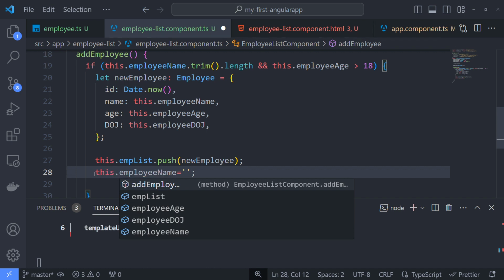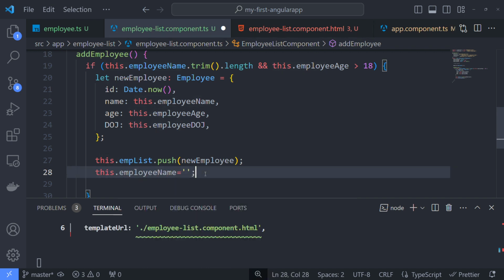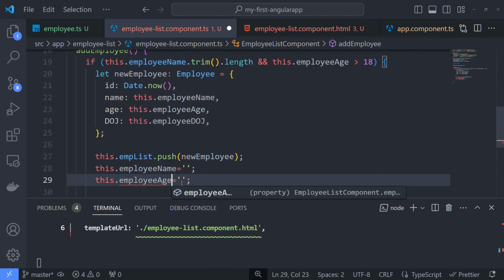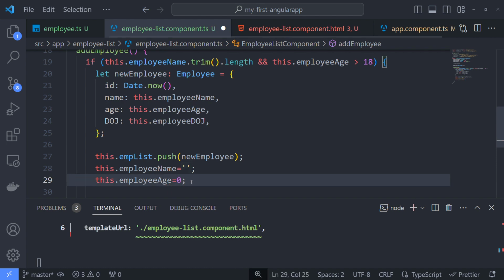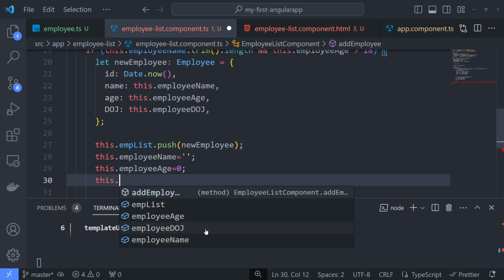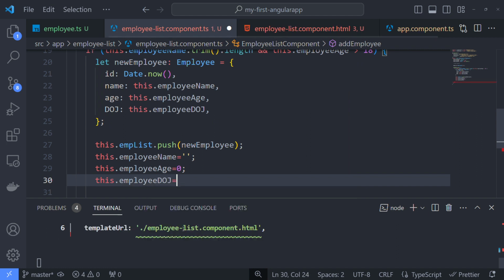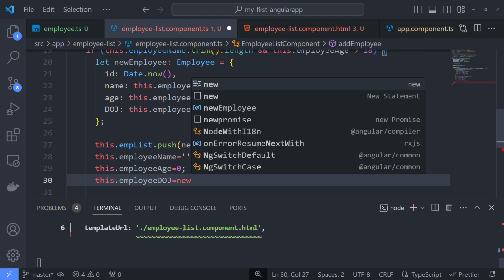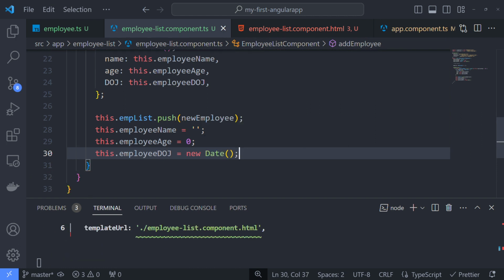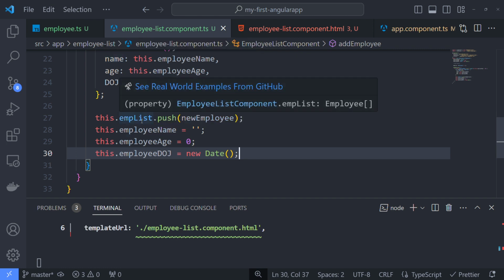Again we need to add this dot. Same way we have to add age. Age is a number, right? So we have to add 0. And this dot the employee date of joining, so new date like this. Okay, so we are clearing that, and whenever we click on add button, it automatically adds this to the employee list.